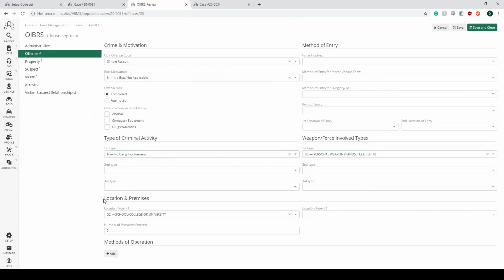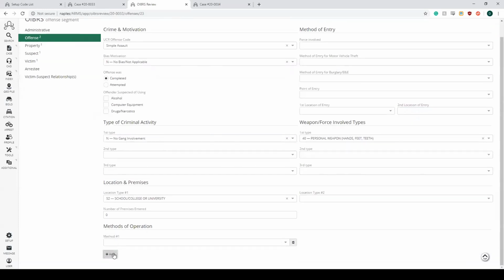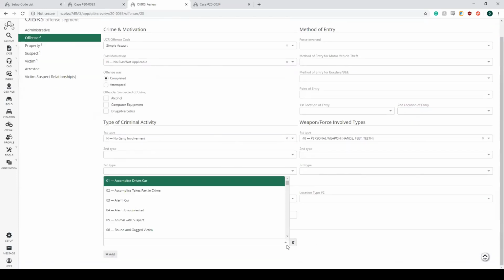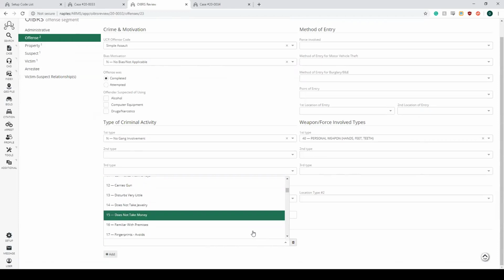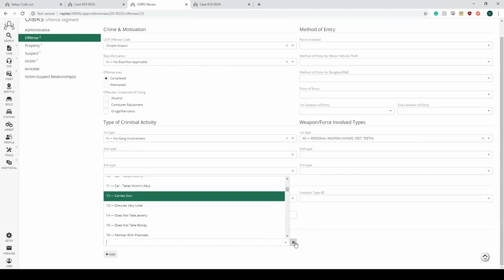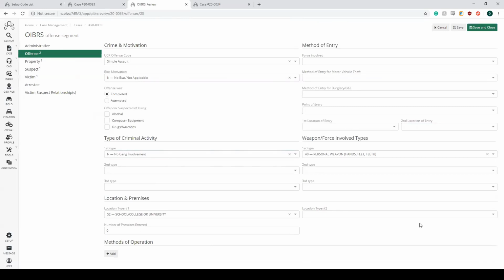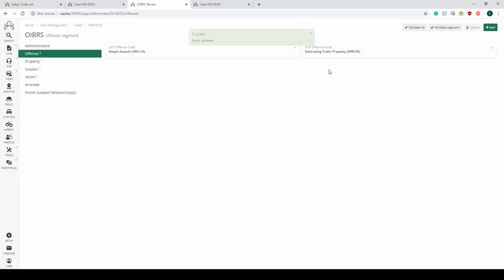All right. And then you can see down here, the location and premises, you can see it pulls in that location type that's mapped from our location on the case. All right, and then any methods of operations that apply to that. So you can see if any of these apply to this specific call, but for this one, none of those do. All right, we'll save and close.